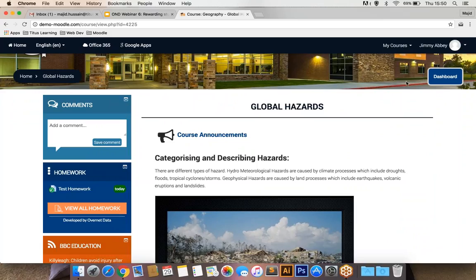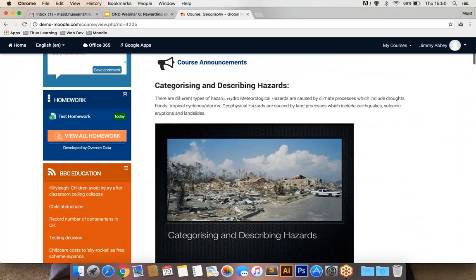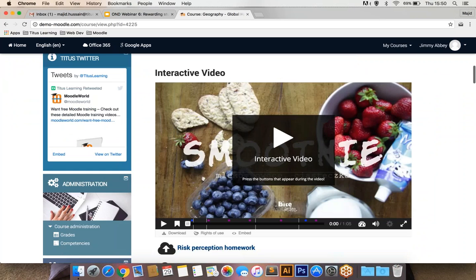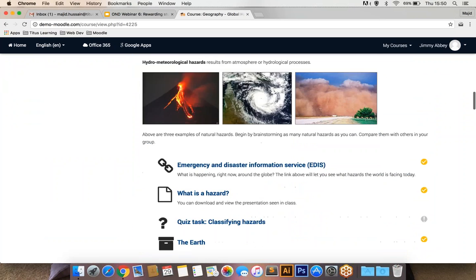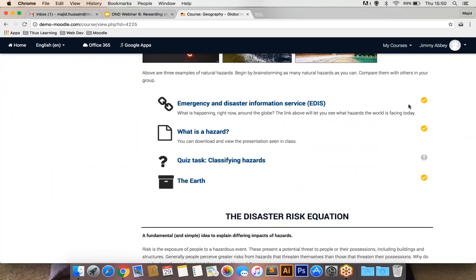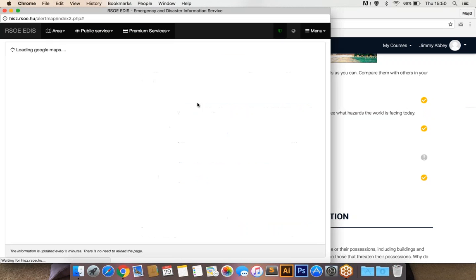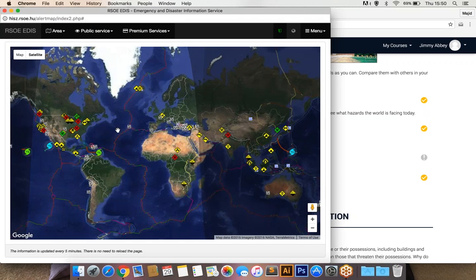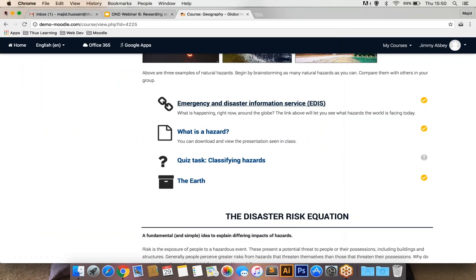I don't have the turn editing on button here, so I'm definitely logged in as a student. If I scroll down, I can see these activities, and they're currently in yellow, so there's no activity. They've not been marked as complete. So let's say I click on this link. I've viewed this page before, I'm happy with it, I'm going to mark it as complete.